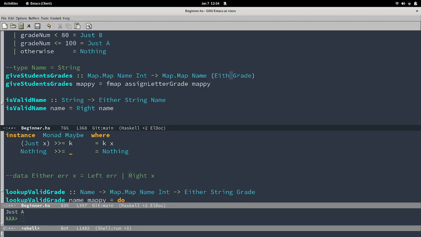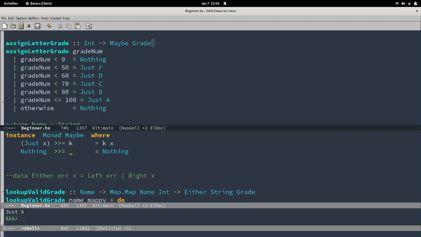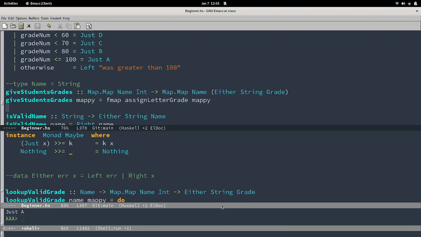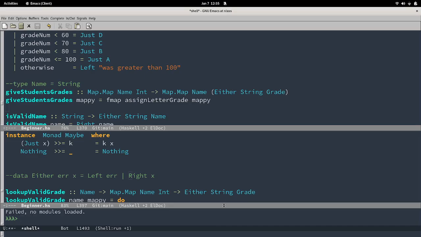I'm going to change this so that it's an Either String or Grade, and then assignLetterGrade is going to give us back instead an Either String or Grade. And this has a little bit more information to it, in that we can say was less than 0, was greater than 100. Does this type check? Probably not. Not yet.